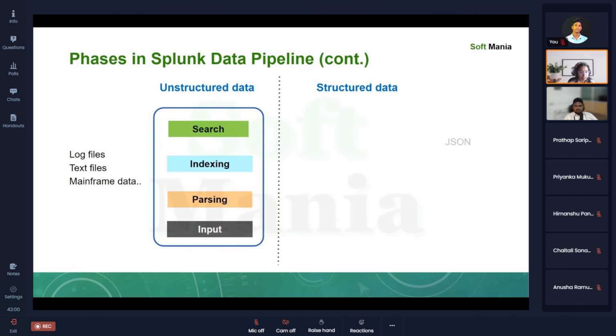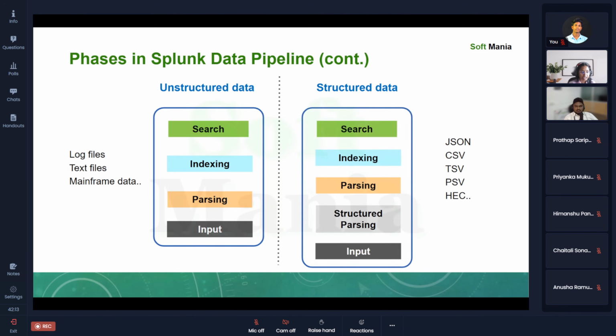When it comes to your structured data like JSON, CSV, tab separated, pipe separated, HEC, so these are structured data. When this structured data is being onboarded into your Splunk, there will be 5 phases actually. There is something called structured parsing which gets involved when it is trying to parse your structured data. Why is that?